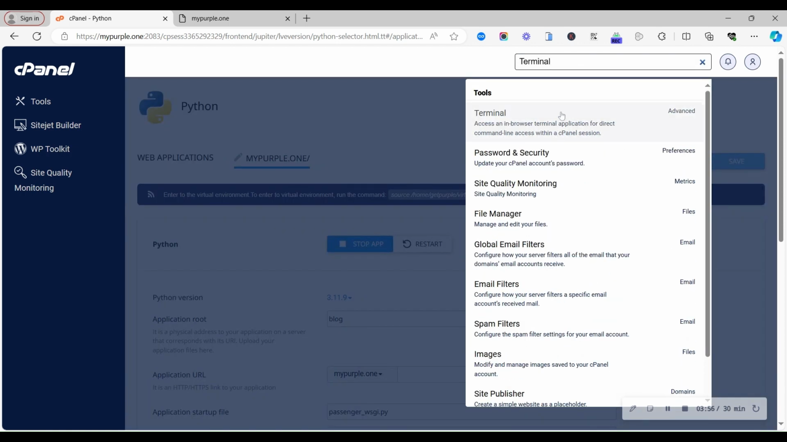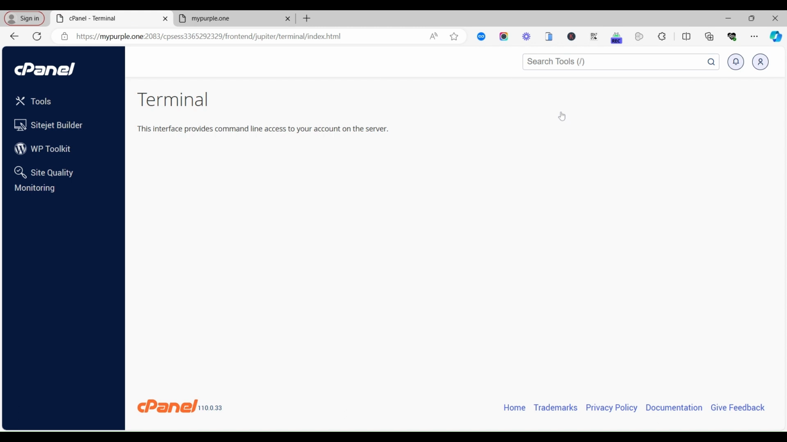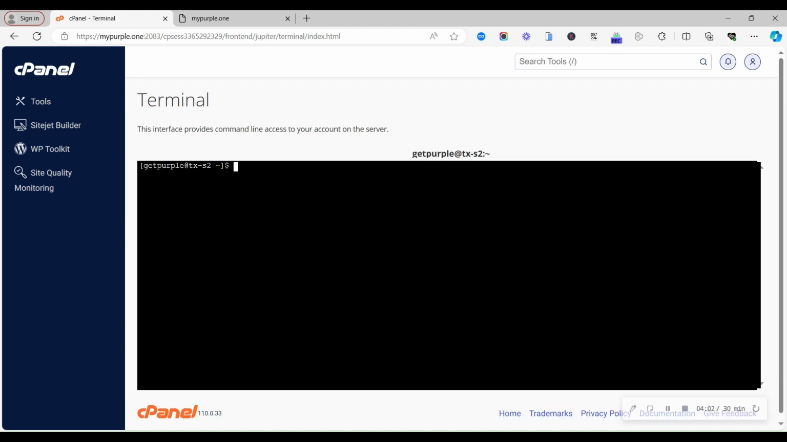And you can use any other software, for example, such as Putty. Or for me, I'm using the terminal inside the cPanel as well. And the first thing I'm going to do is pasting the command line I copied on the previous step, and then click enter. Now I'm inside the virtual environment.